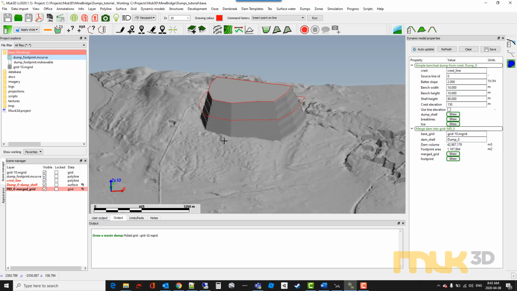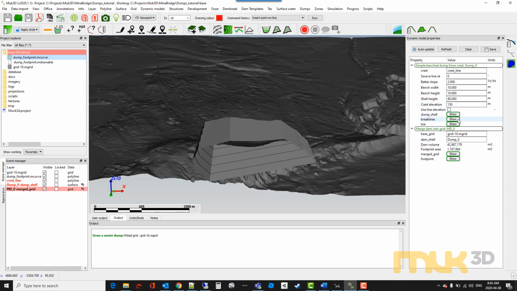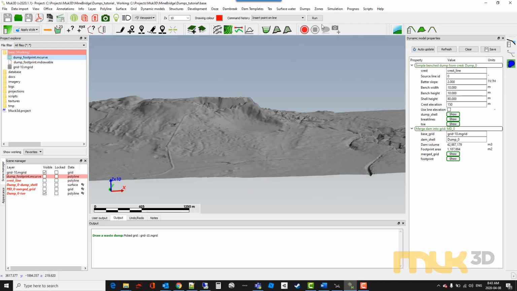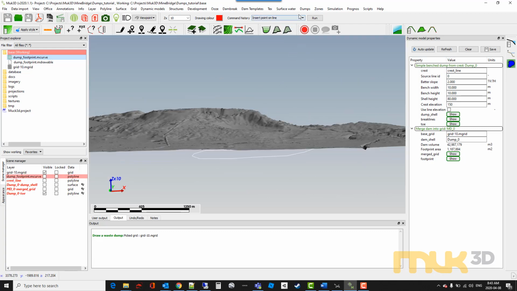So to get this line, we can go to our dynamic model here, and one of the outputs is toe. If we just click on that button there, we'll see that it adds this toe line to our 3D window. I'm going to hide all these other layers, and I can run the command dumps build a dump by volume.